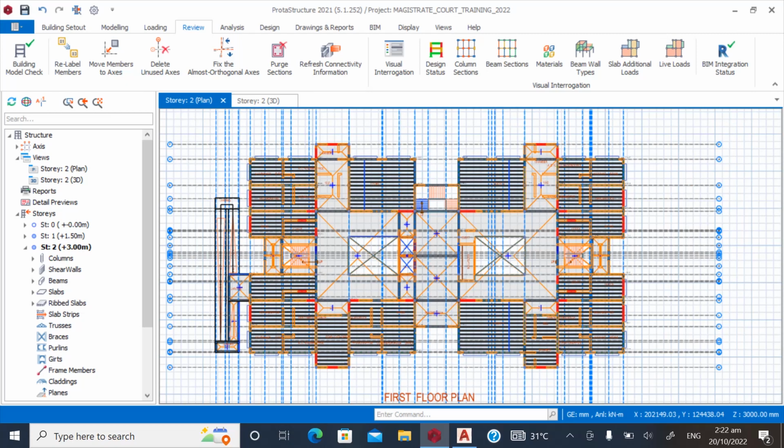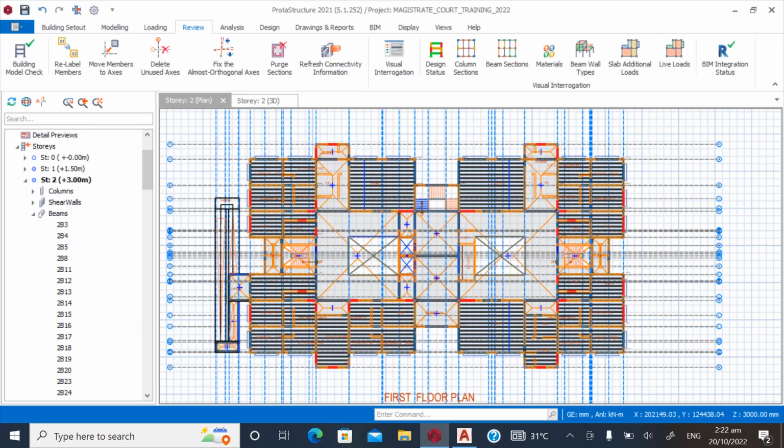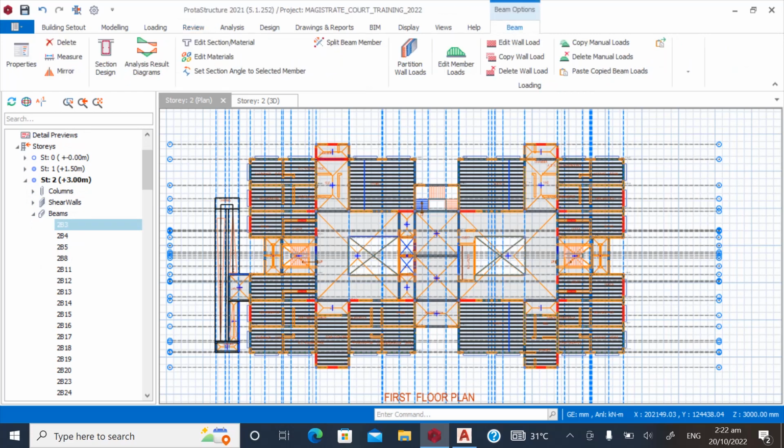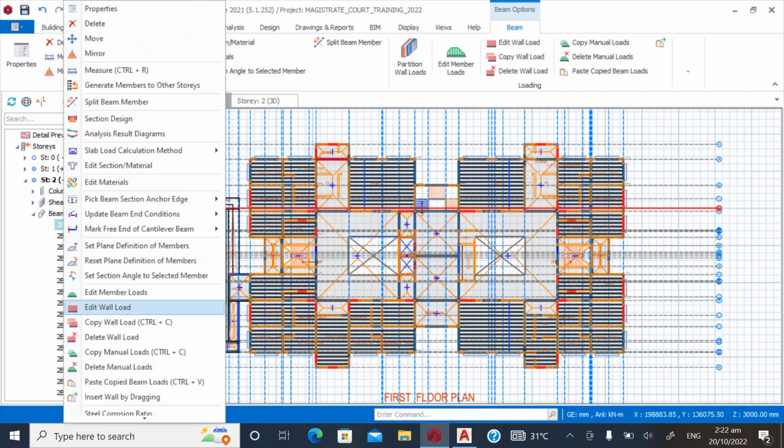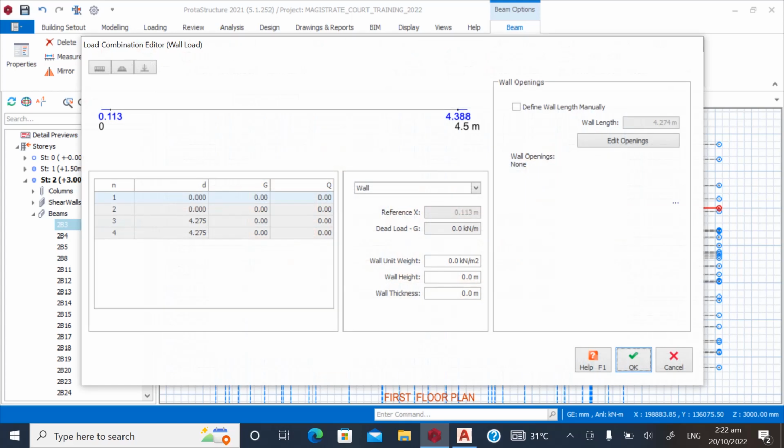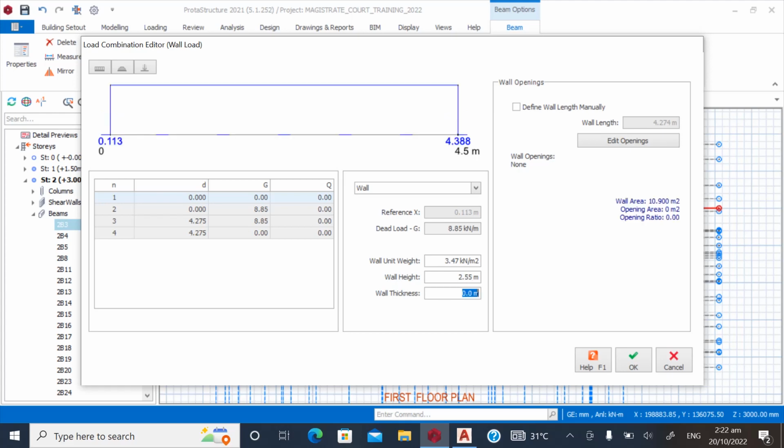We can come to this tree, then select the first beam here on the tree, and we can edit the wall load of the first one. So we have 3.47 and the wall height 2.55 and the wall thickness is 0.225.